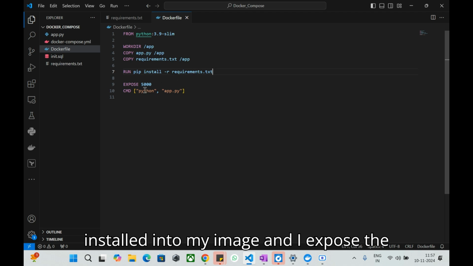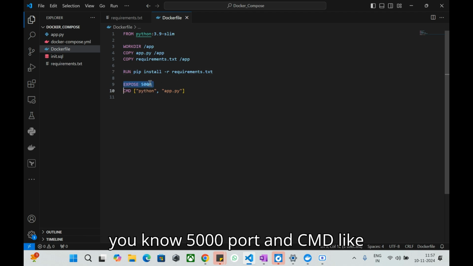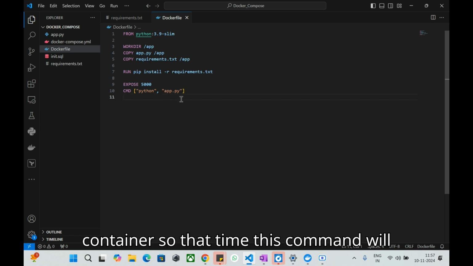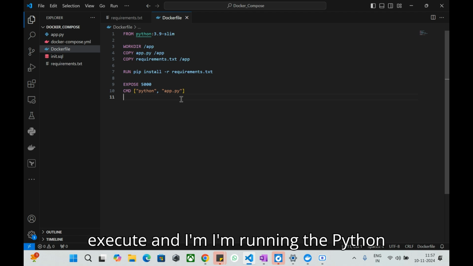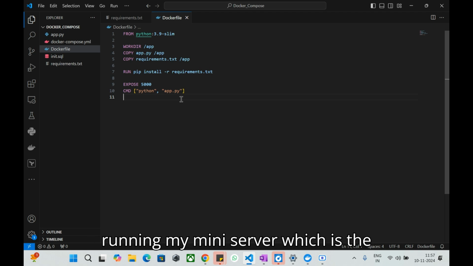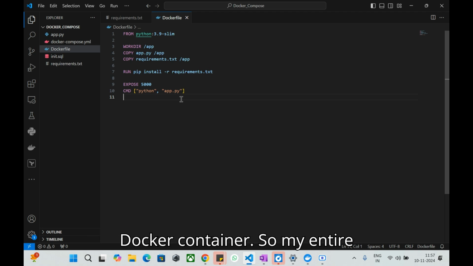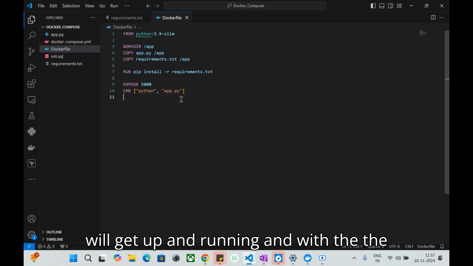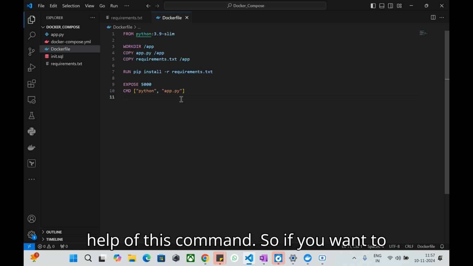So whenever I'm creating a Docker image, this command will execute and all my requirements get installed into my image. And I expose port 5000 and CMD. CMD is used whenever you are creating containers. At that time this command will execute, and I'm running python app.py, which means whenever I'm running my mini server, which is the Docker container, my entire backend application will get up and running with the help of this command.